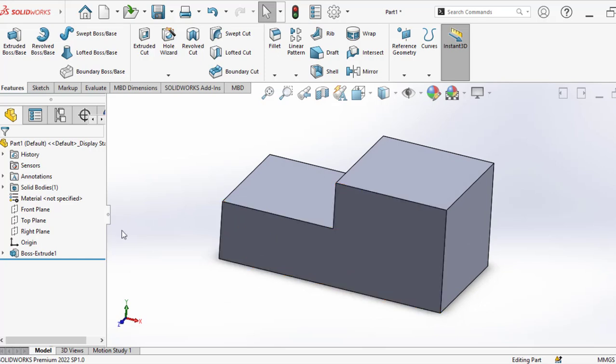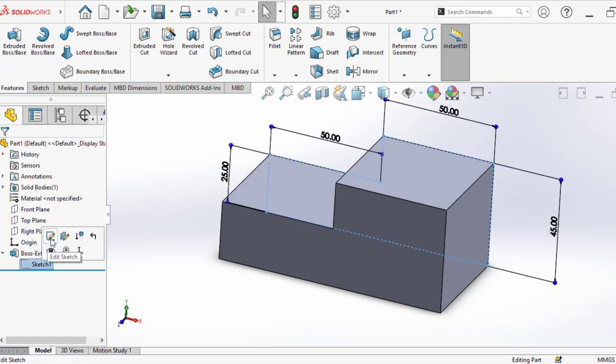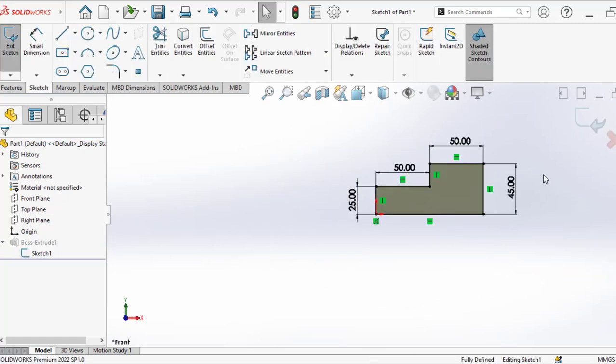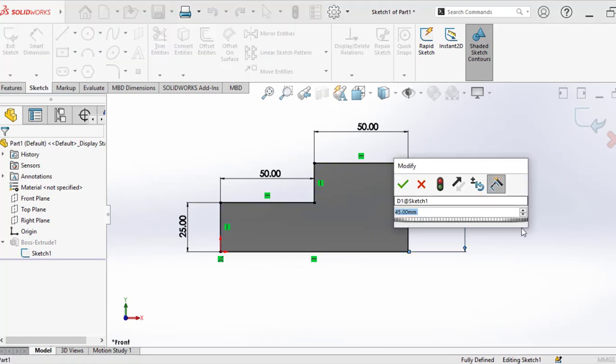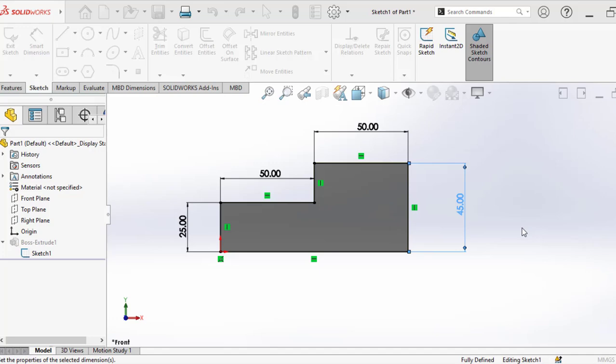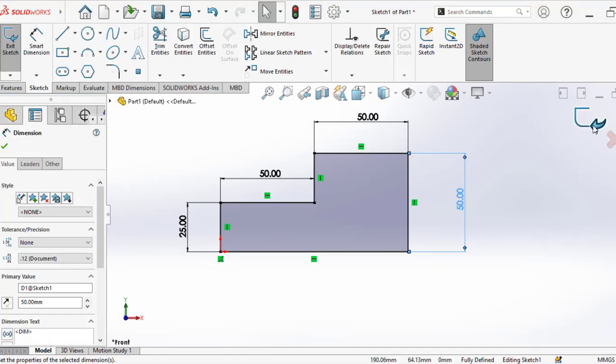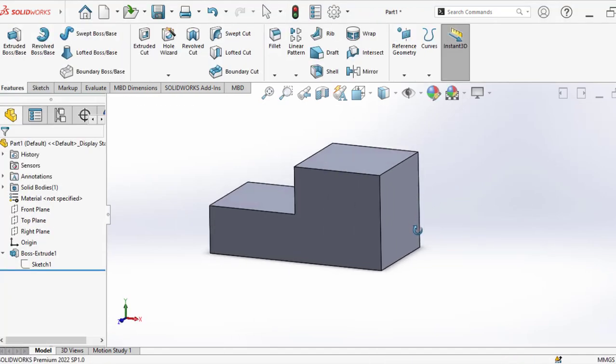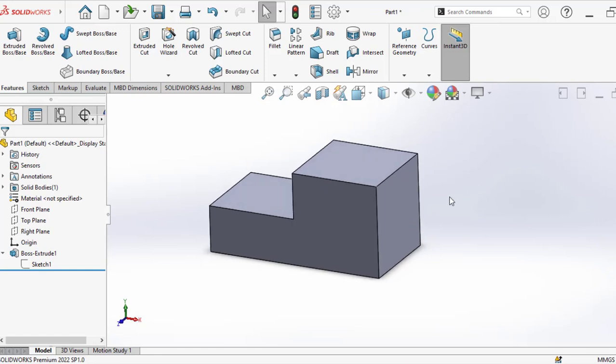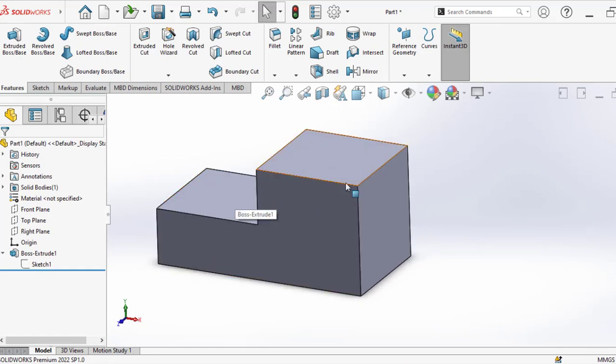Okay, next, suppose you want to edit the sketch, just click this edit sketch and it will appear, and you can modify this. Double clicking the dimensions will easily modify that. Okay, 50, and again give exit, automatically the model will be updated. Here we have seen so many flat surfaces, right? You can choose any flat surface to continue drawing sketches.